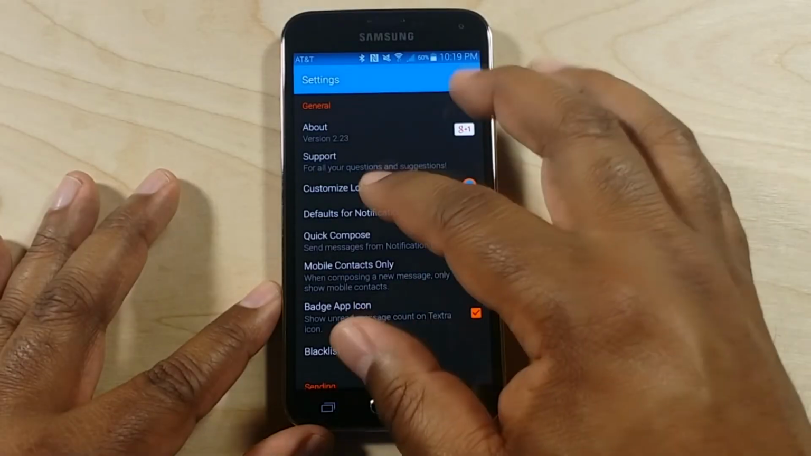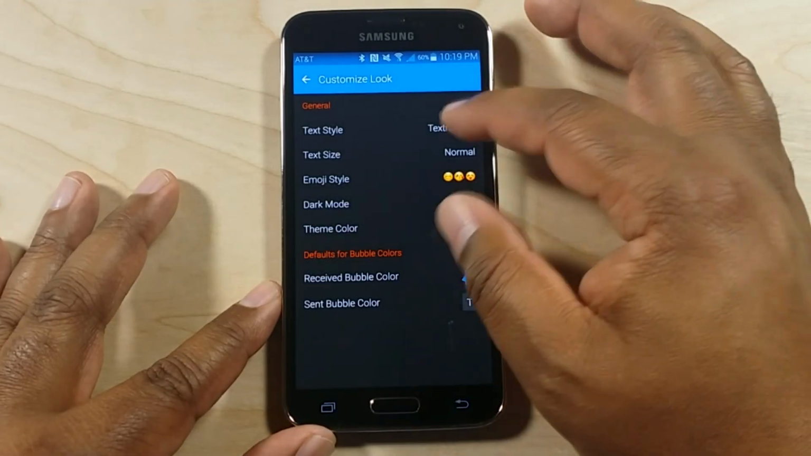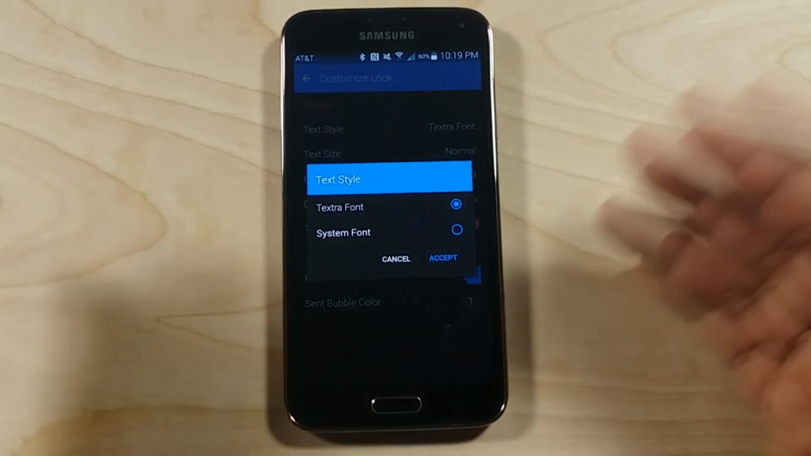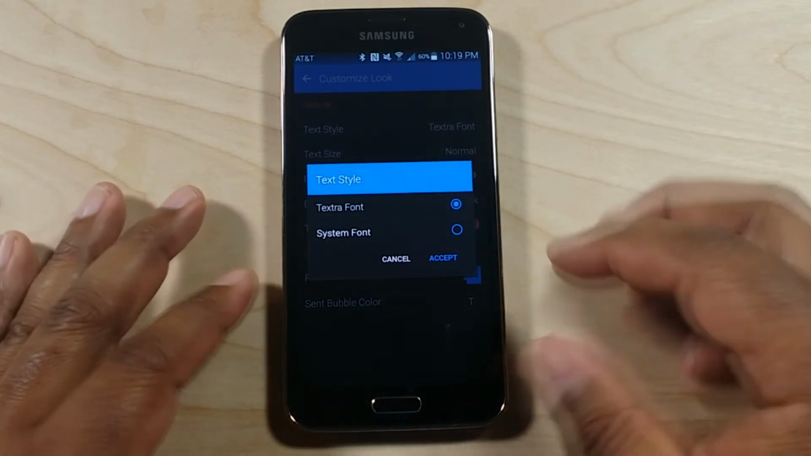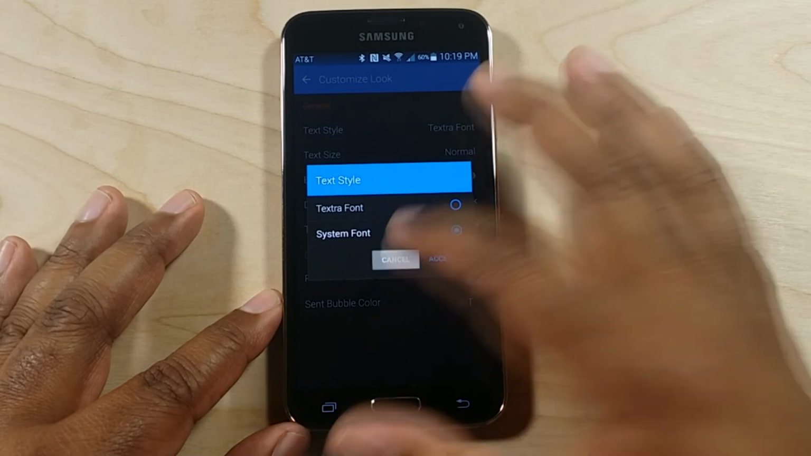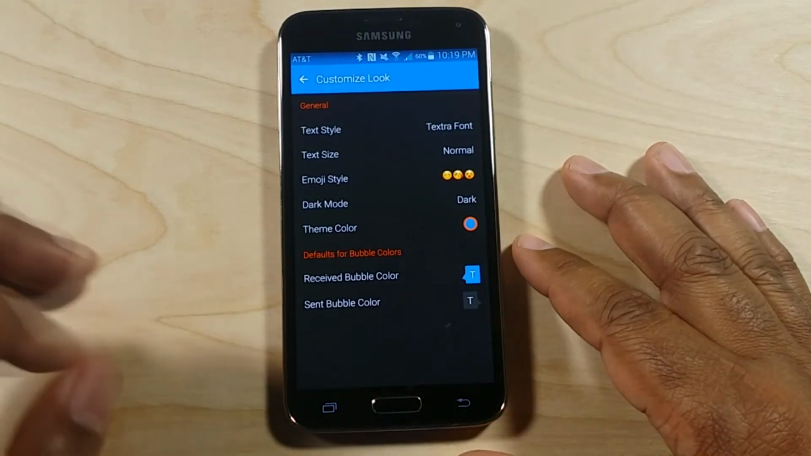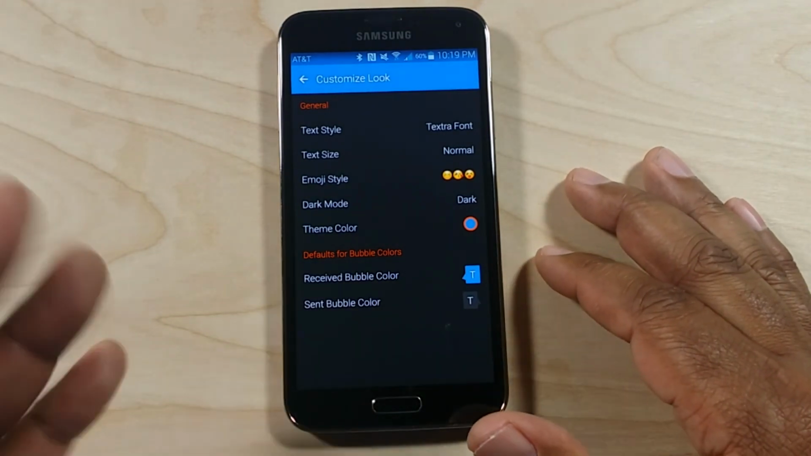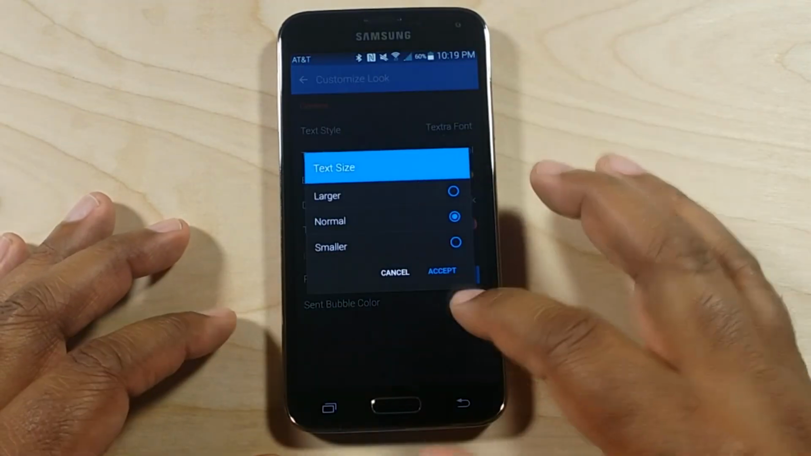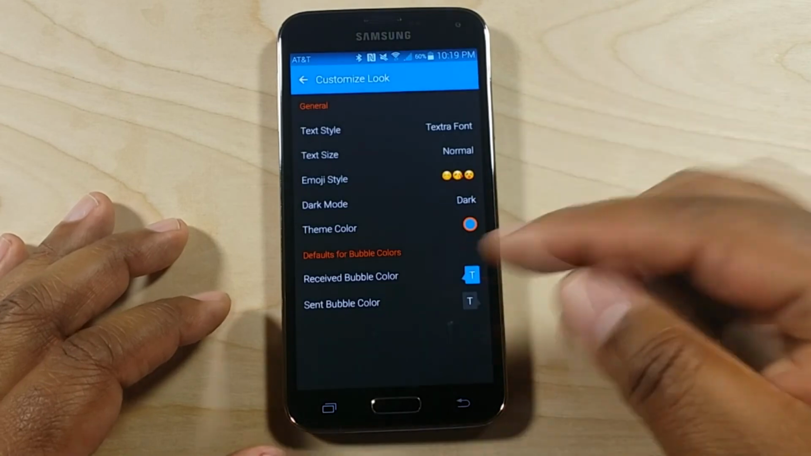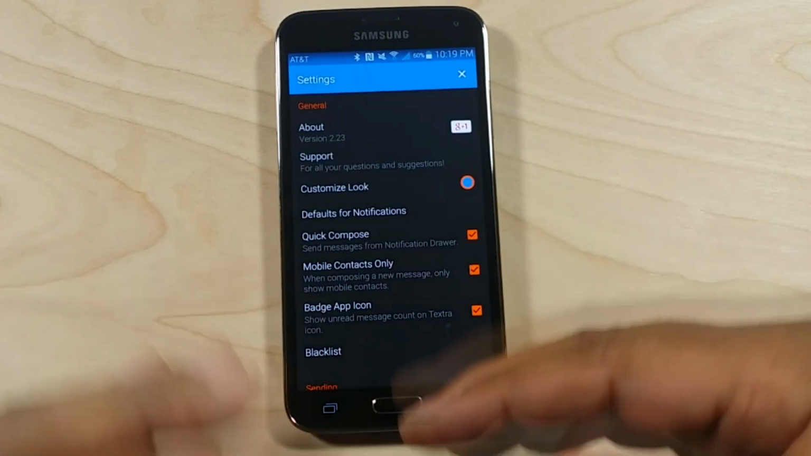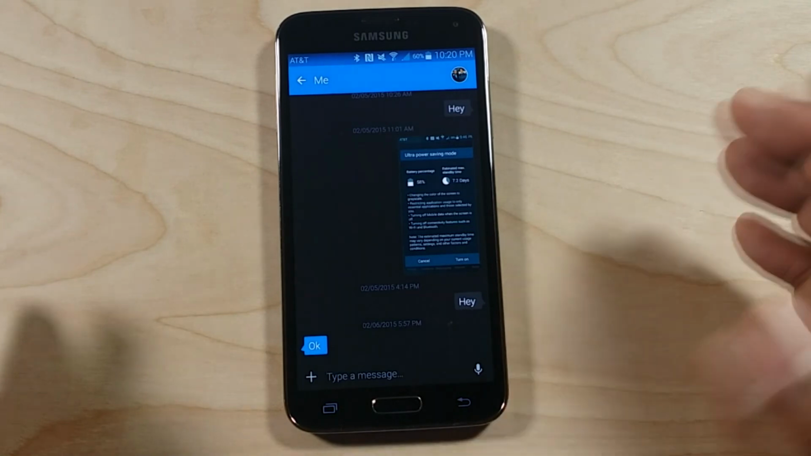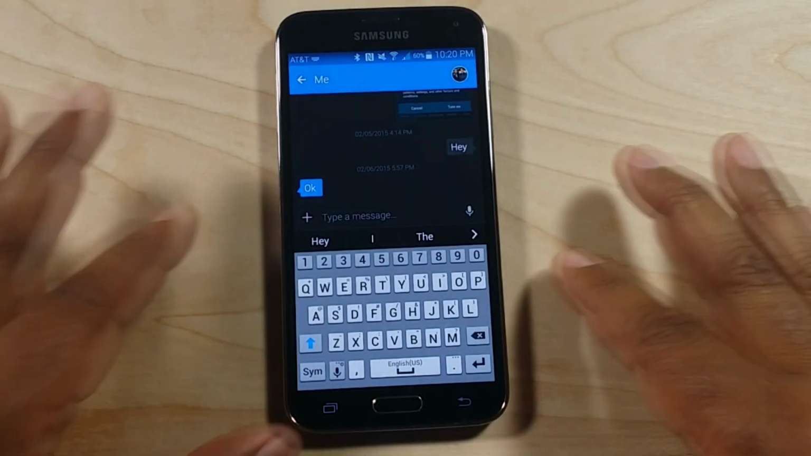The next thing I want to go over is the customized look. They've added some features. They've added the text style. So now you can use the system font. If you change your system font, like most Samsung phones allow you to change the font, you can choose to use Textra's font or the system font. That's kind of nice because I had changed the font on my Note 4, but Textra was its own font, which is okay. But I like my font. That's why I changed it. So it's kind of nice now that I have the option to use my system font. So they've added that. That's some more smooth features they've added, I believe. Like if you want to get the keyboard, obviously you can touch that, but you can also just pull up and the keyboard comes up. So little things like that they've added.